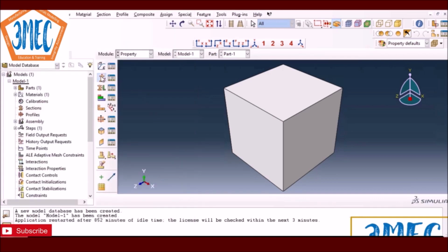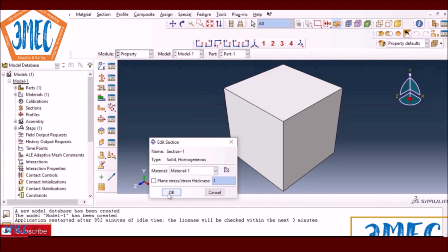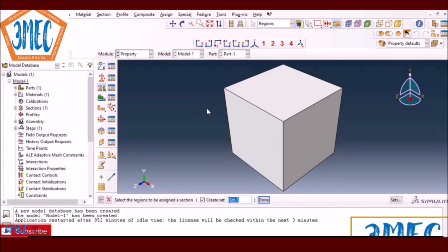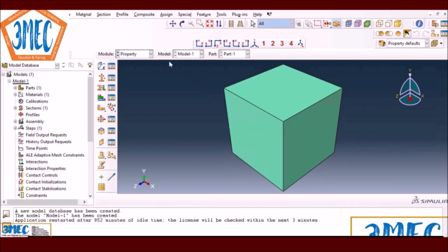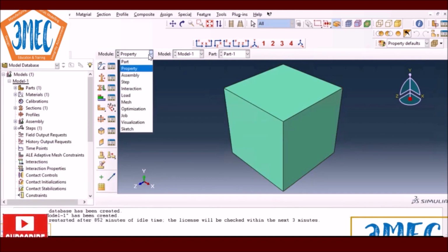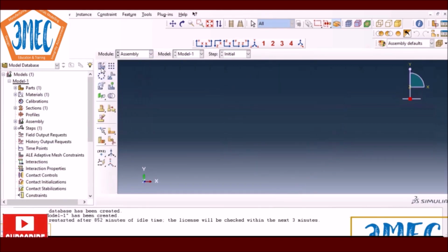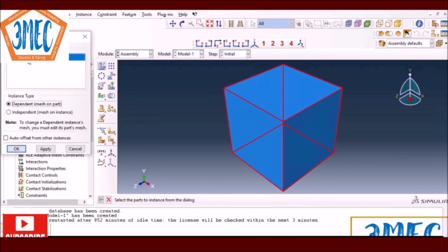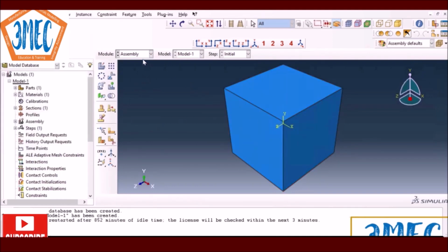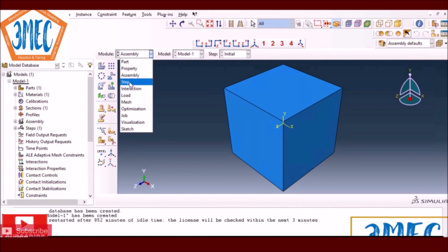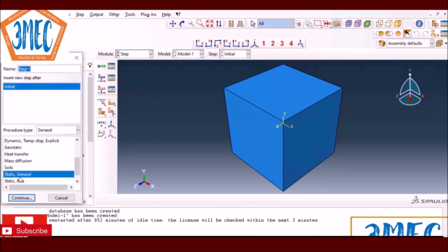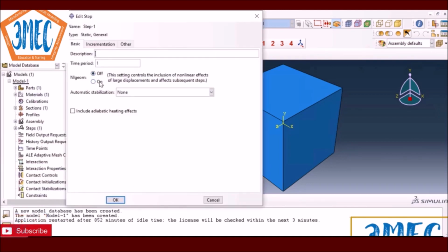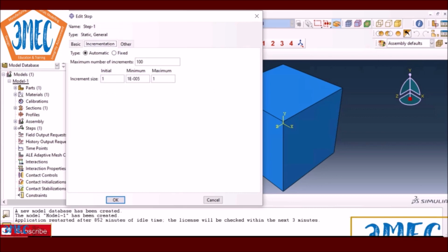Okay, and then I create a solid section, material 1, and then I assign this section to this element. Color has changed, so this means properties are assigned properly to this part. I will go to the assembly. I will instance this part here, and I don't need any further assembly operations because it's only one part. For the analysis, again, I have two options. I can use static or dynamic. So let's start with static. I am not sure if it's going to work, but let's do it.